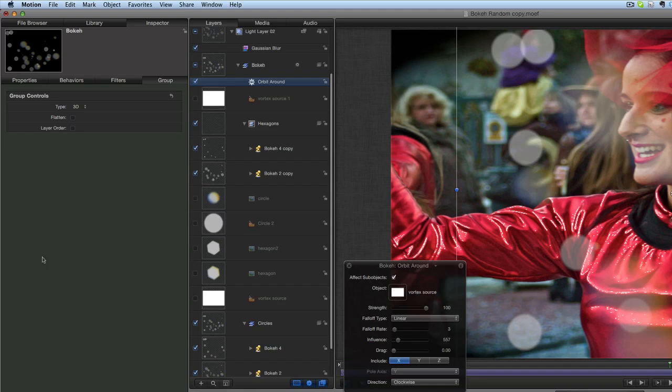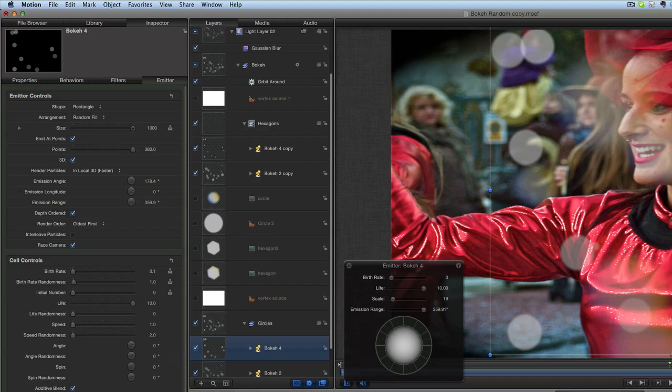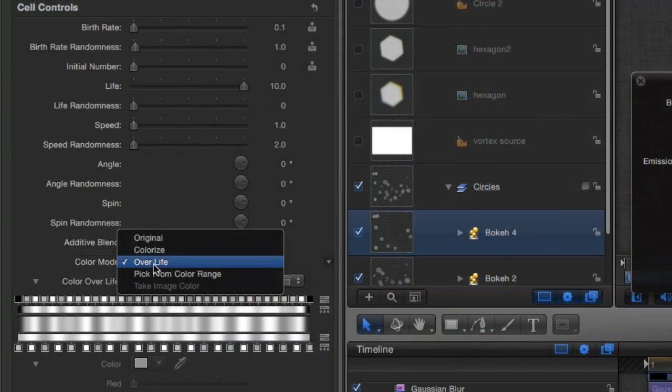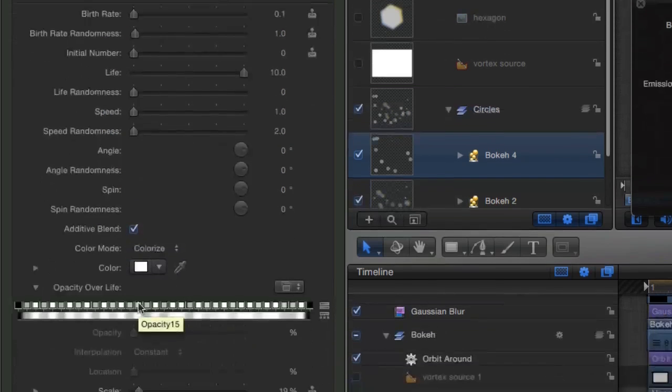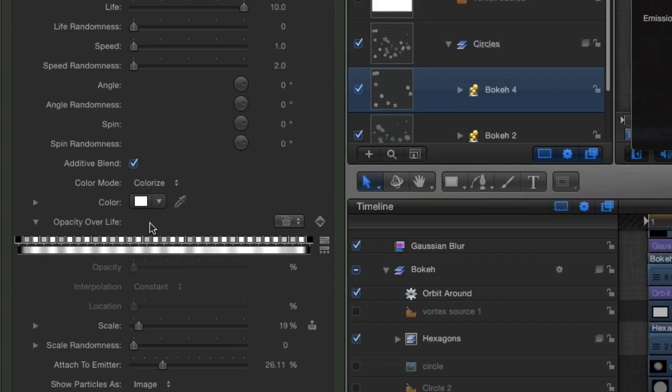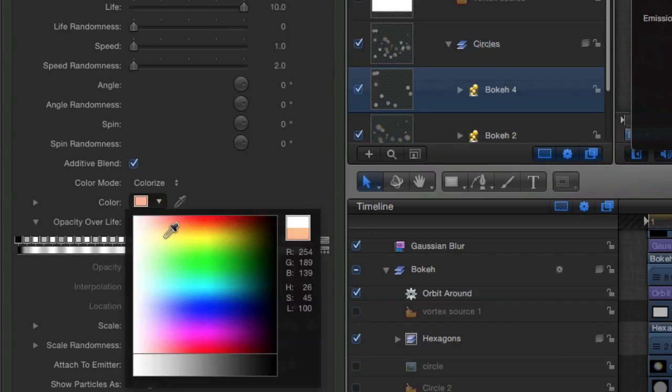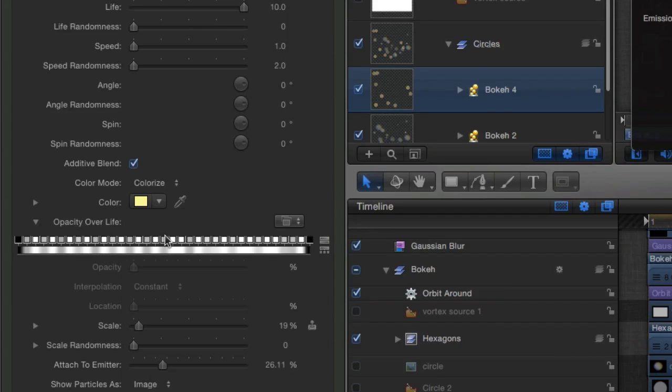So let's go to the circles group and select bokeh 4. Then we're going to choose colorize from the color mode pop-up menu in the emitter inspector. So there we go, instead of going for overlife, we're going to choose colorize. So what we'll do is we'll select a new color from the color parameter. Let's make it slightly yellow.